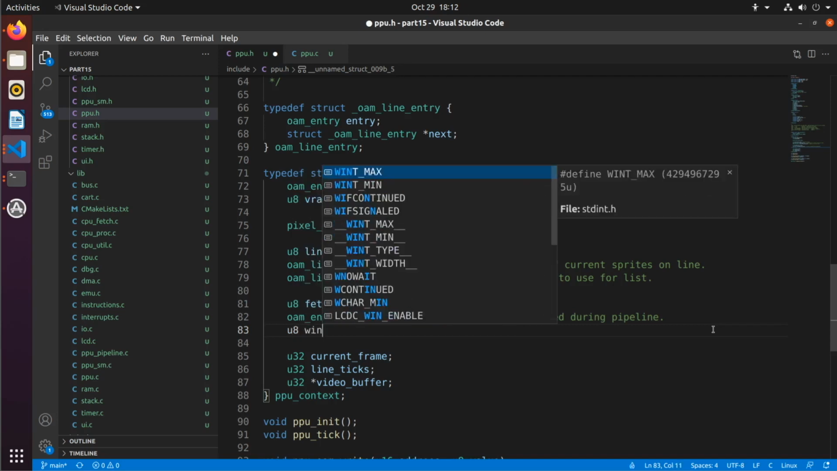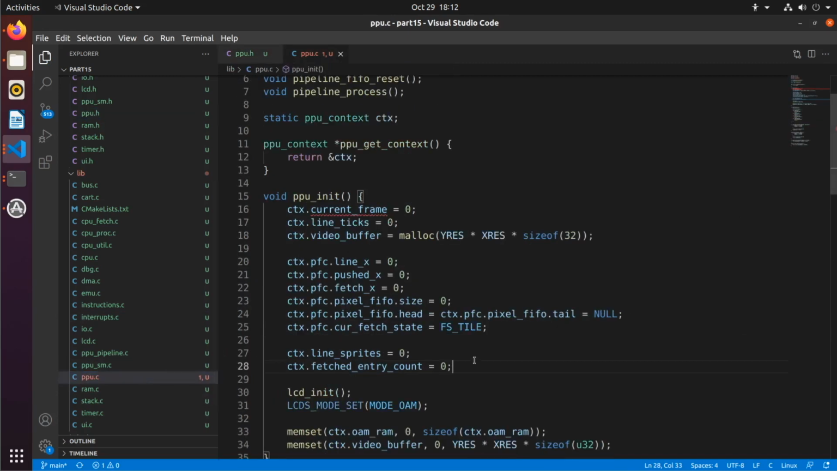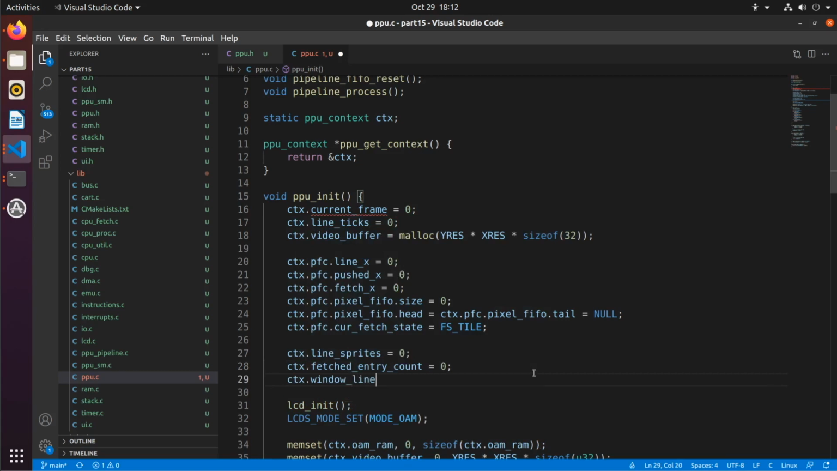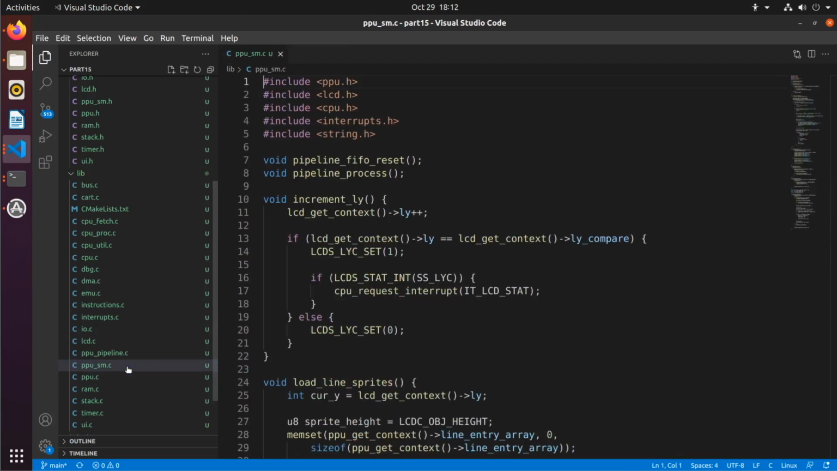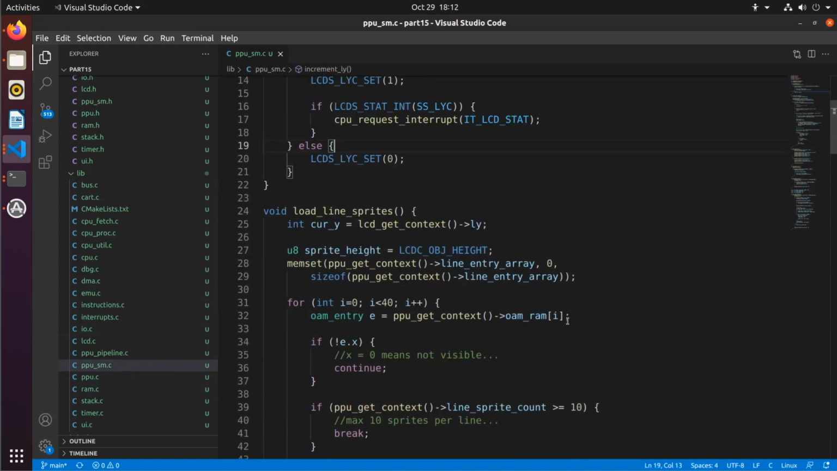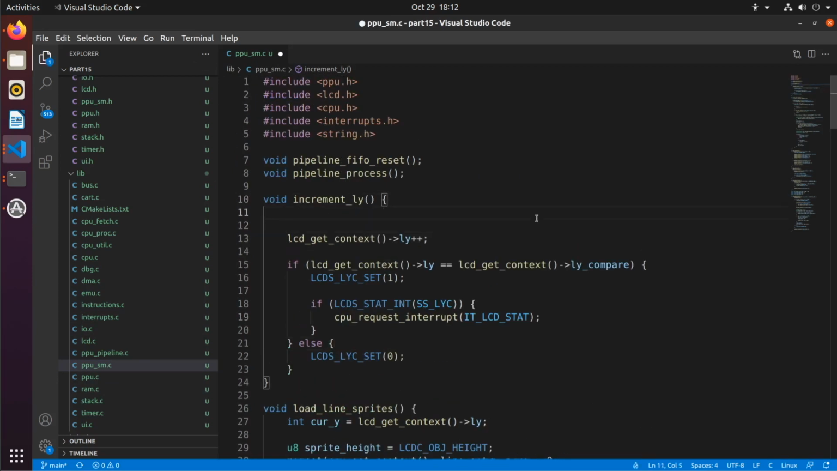I'm going to start by adding a window line variable to our PPU context struct. That's going to be which actual window line we're on if we're drawing the window. I'm going to initialize it to 0 in the PPU init. Now I'm going to jump into the PPU sm.c. And now we want to increment this window line when we're incrementing y if we're on the window.